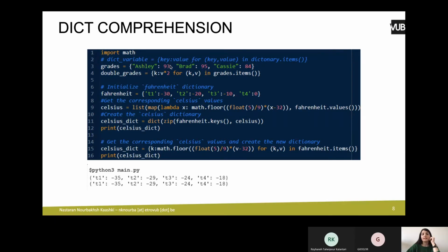This is key and this is value, and with this one, this is a dict comprehension. I'm doubling the grades of each one, the value of this dictionary, and creating another dictionary. So it's very fast and I can do it with comprehensions.